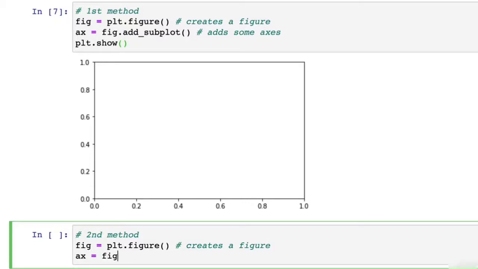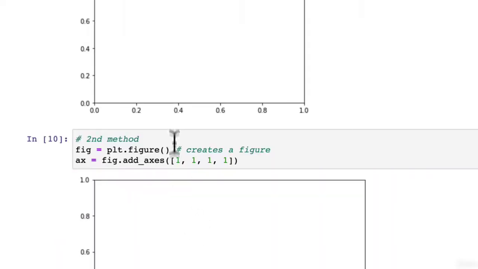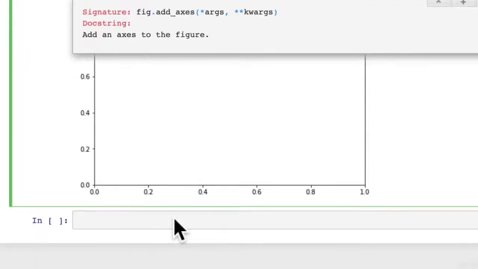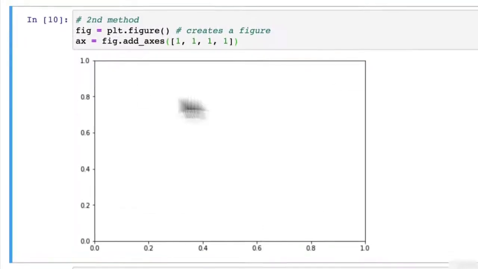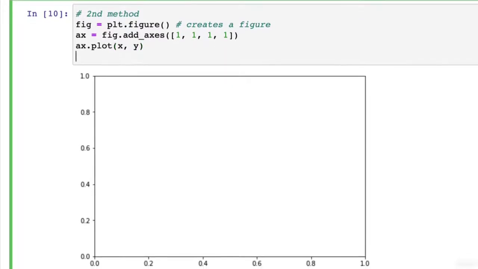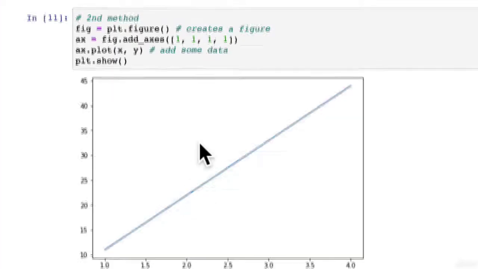We're being communicative here. You don't need these comments. ax equals fig.add_axes. And then within here, we're going to add some sample data, 1111. Oh, sorry, these are going to add axes. So these add axes to the figure. So there we go. We've got another figure. If we want ax.plot, let's get our x and y on there. And then plt.show. Add some data. There we go. We're just creating the same plot.